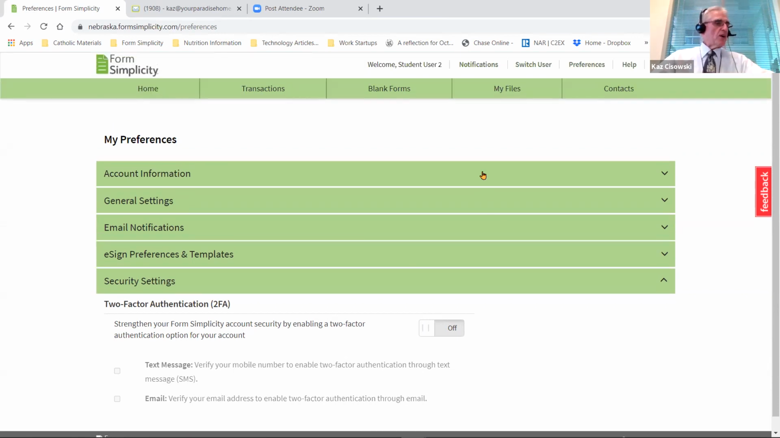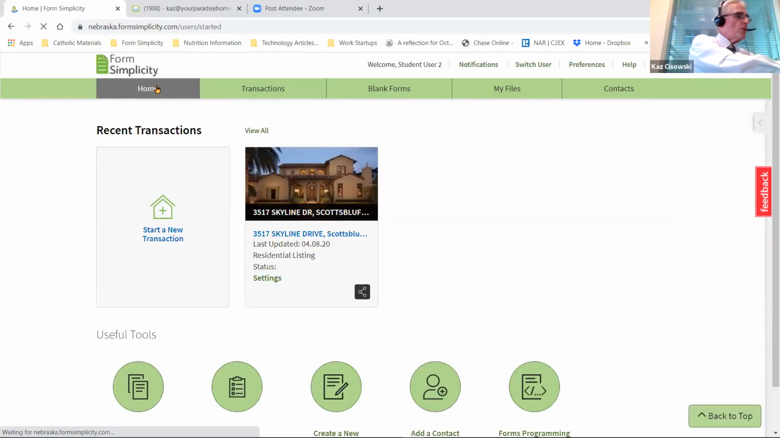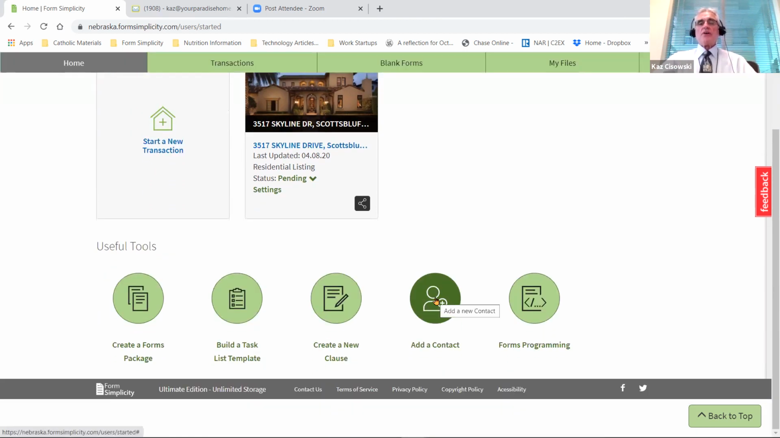Okay, so that's kind of what I wanted to talk about in the preferences section. What I also want to talk about here too is the contacts. When I was a realtor, I would put in contacts into Form Simplicity. Why? So that way I can insert them into a transaction. You can add your buyers, you can add your sellers. If you have a cooperating broker that you've been working with, then put that person's name in, even put yourself in as a contact. So the way to put your contacts in is one of three ways, and we're going to show you the first two ways right now.